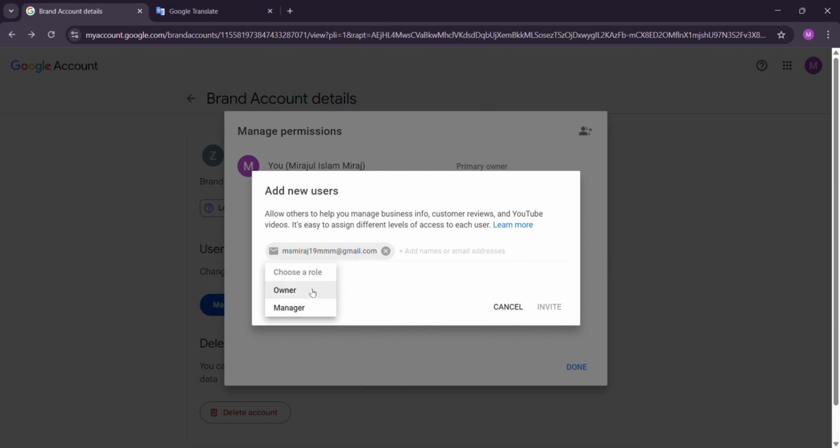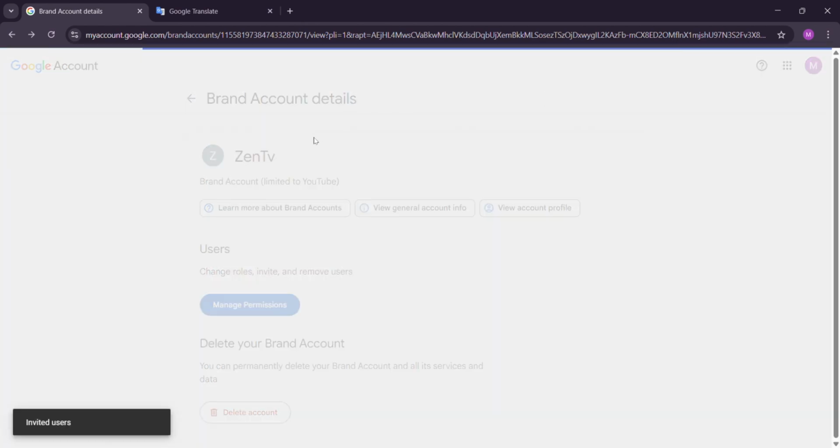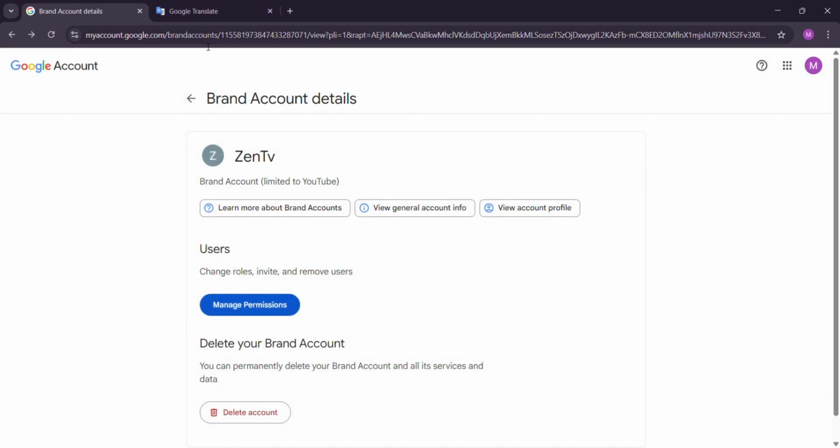Click on role. If you want to transfer your channel access from your other Gmail, you can share it as an owner. But for work with other people, you just click on manager. So next time you will not face any problem. So click on here. Click on invite. Your channel invitation link will be sent to this Gmail.